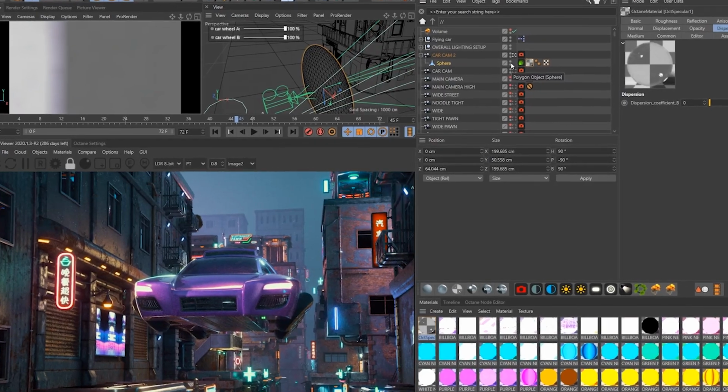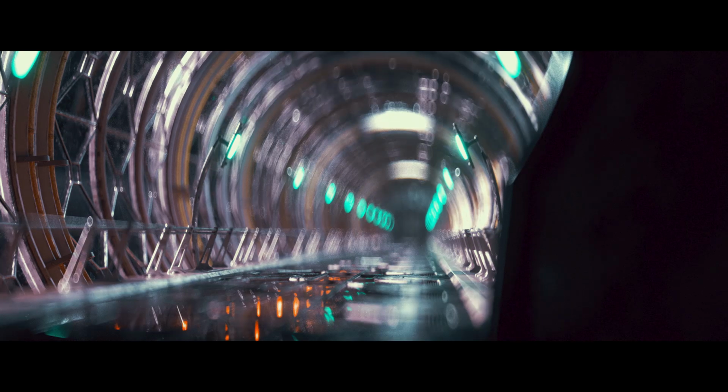I'm going to show you how to mimic photographic effects in 3D to achieve some stunning results.